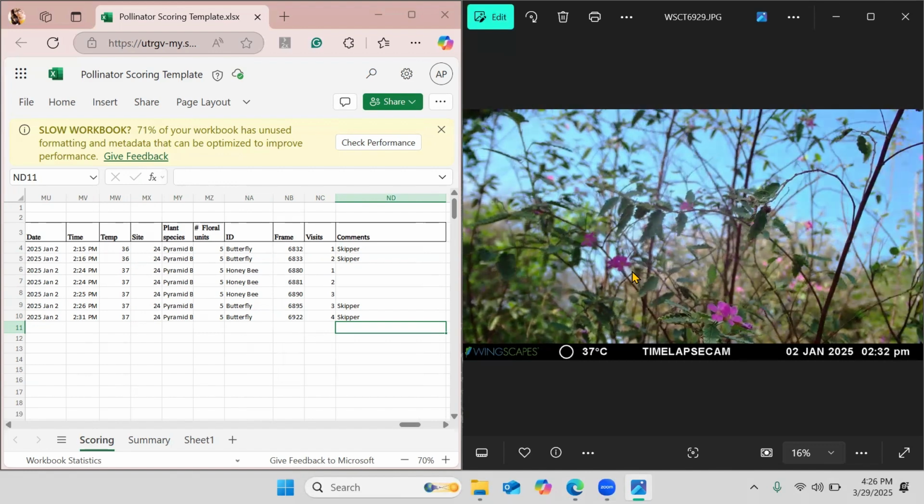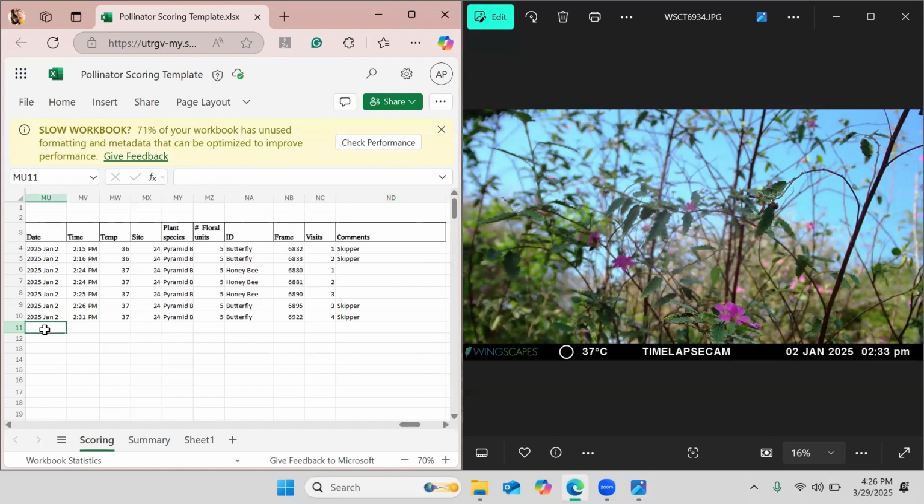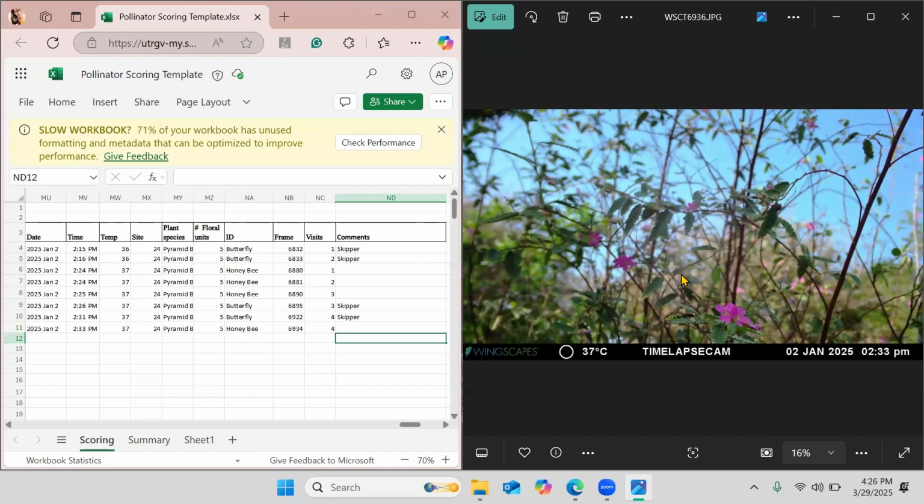We are continuing. Oh, there's a honeybee right there. Okay. Let's log this information: 2:33 p.m., 37 degrees, 24, pyramid bush, 5, honeybee, JPEG 6934. And this is our fourth visit from a honeybee.